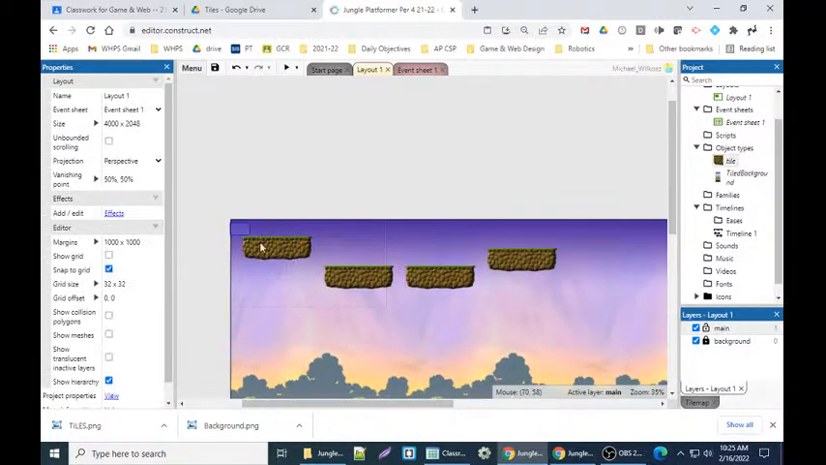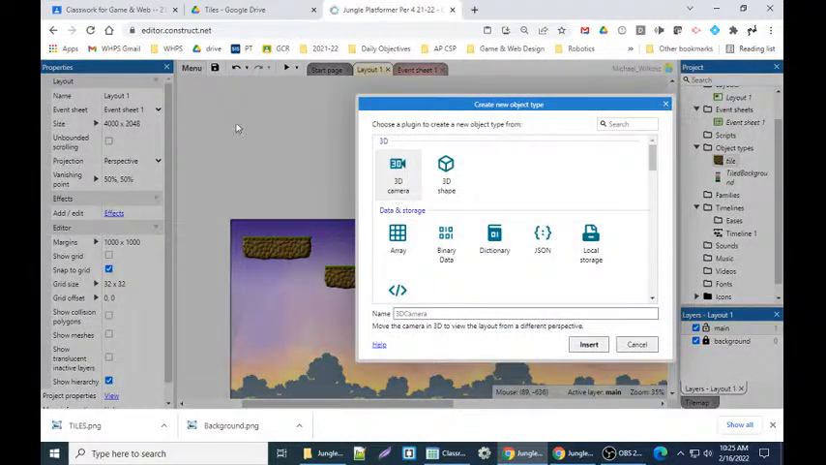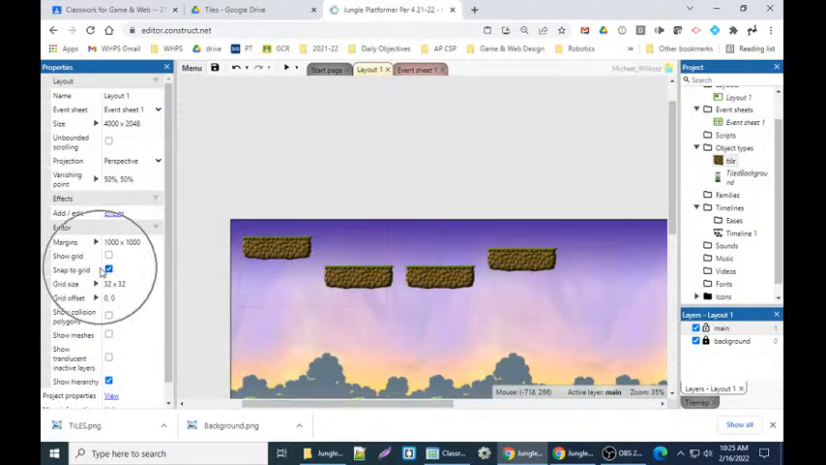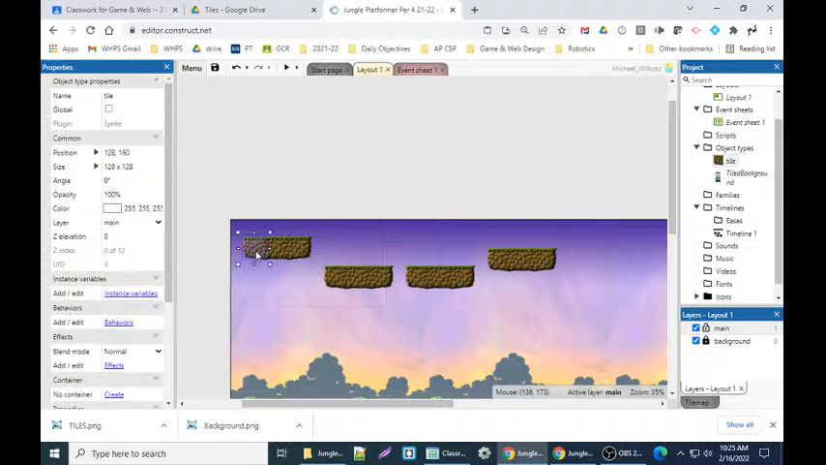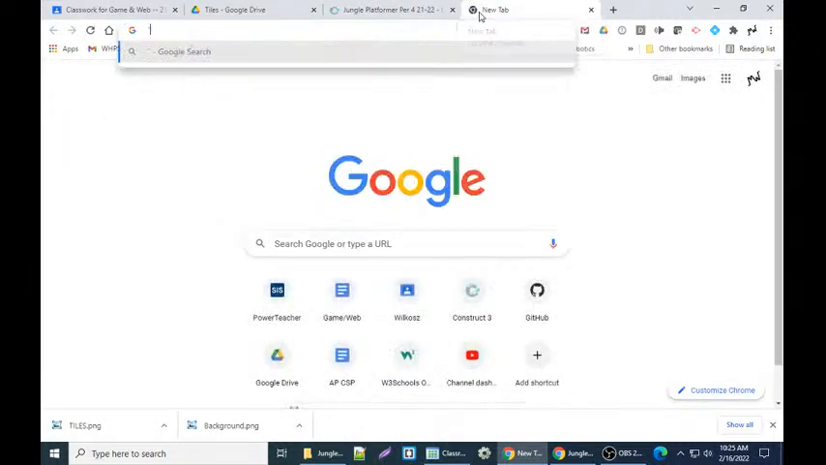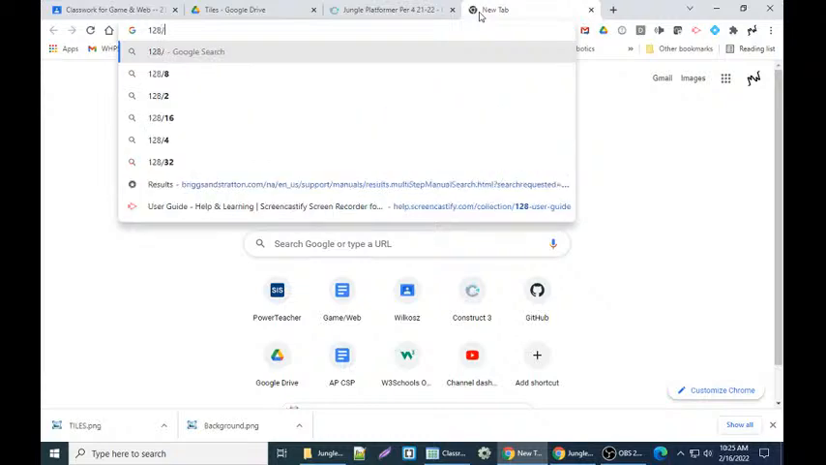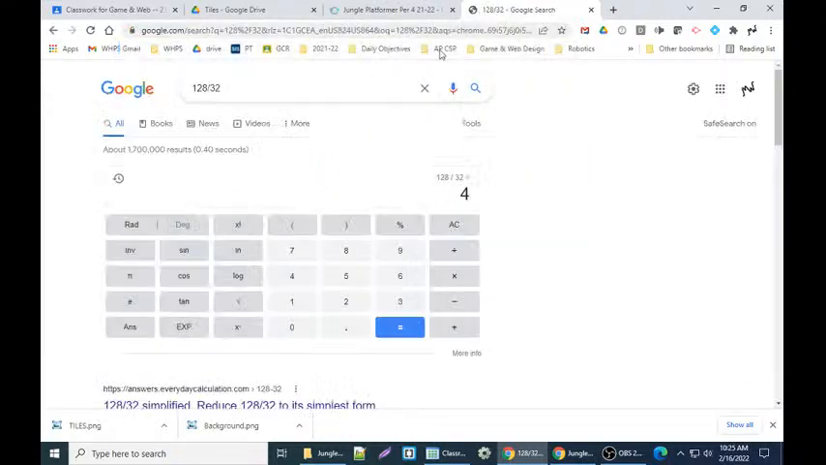Wait, how'd you snap it? So Snap to Grid is not along the top. When you click in the gray space, Snap to Grid is over here on the left-hand property menu. I just turn on Snap to Grid, and I left the default grid size as 32 by 32. The grid is great for laying out the actual tiles of the level, because the tiles are all 128 by 128, and we should know that 128 divided by 32 is a nice even number.